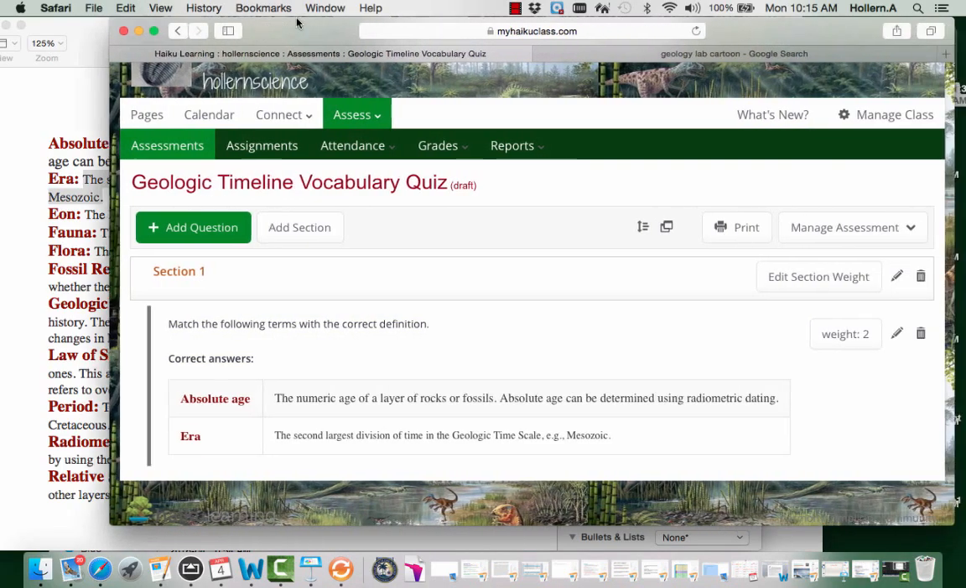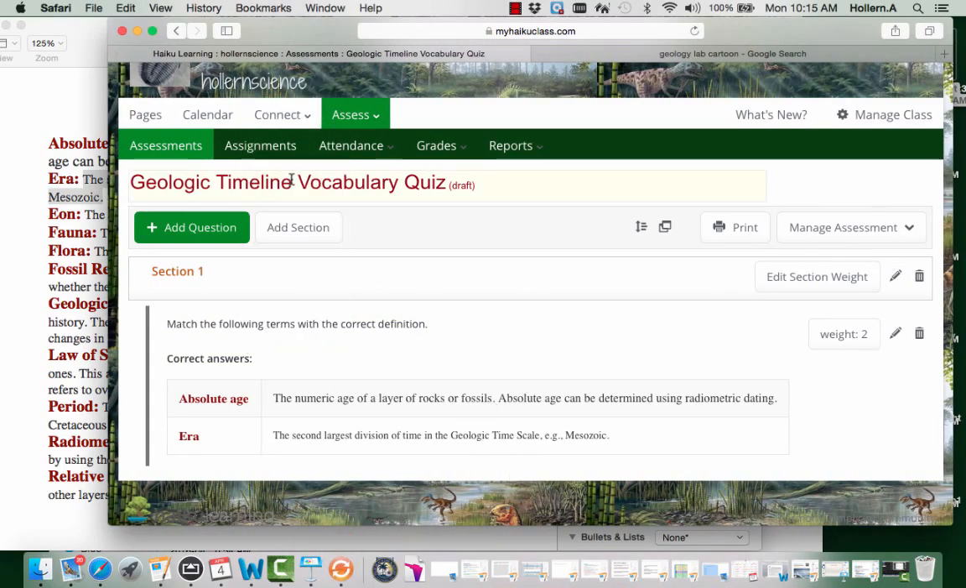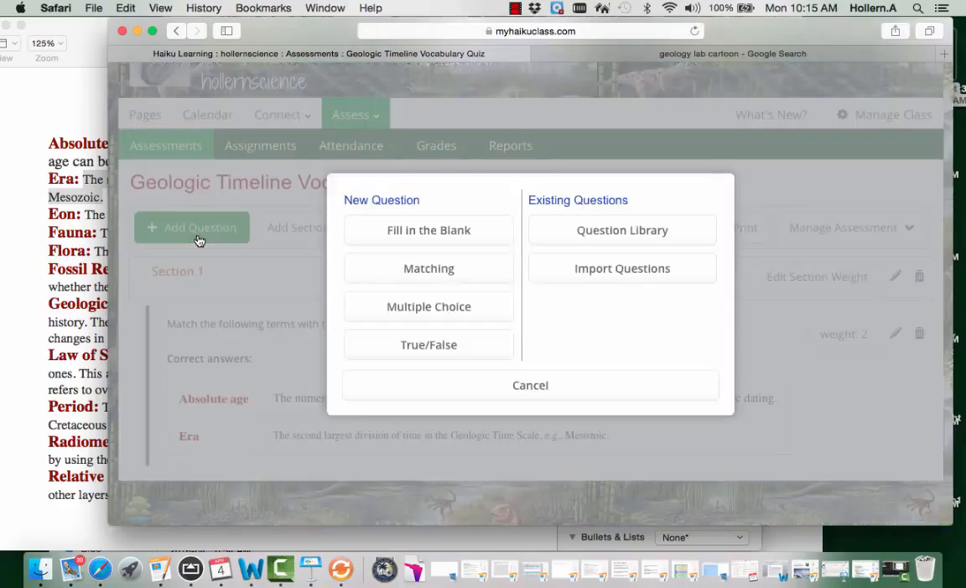Okay, and this is what my quiz looks like so far. Now I'm going to go through here and just show you the other options. There's fill in the blank, multiple choice, of course, true and false, and you can use any of these to create more questions on your test.